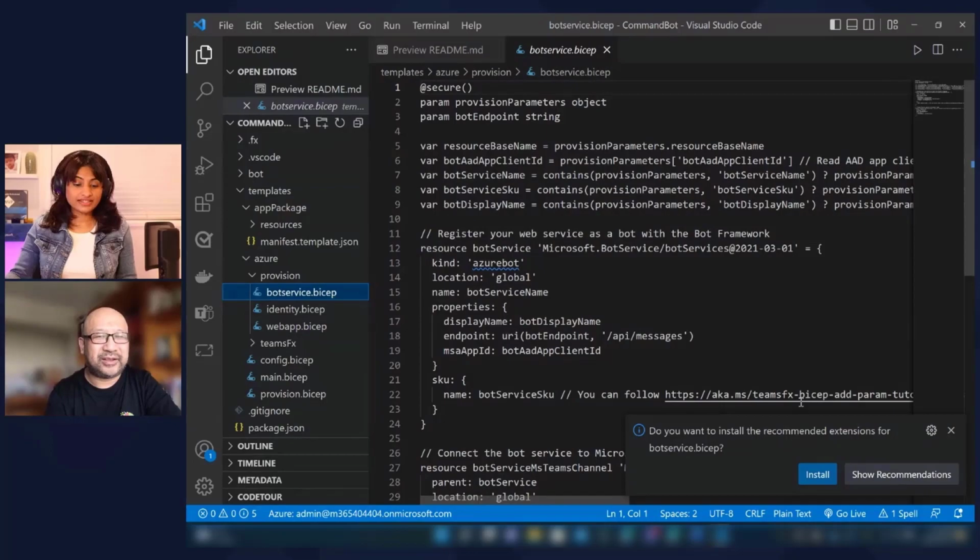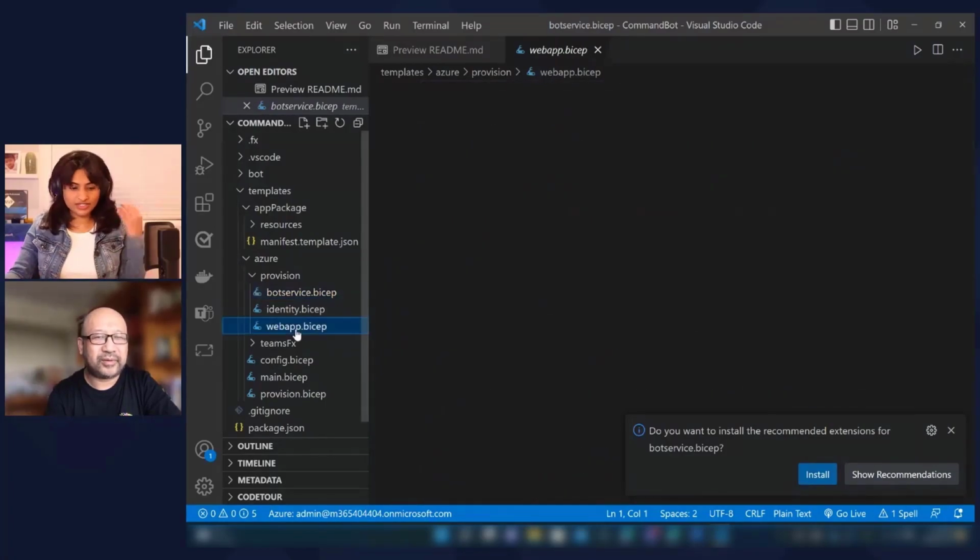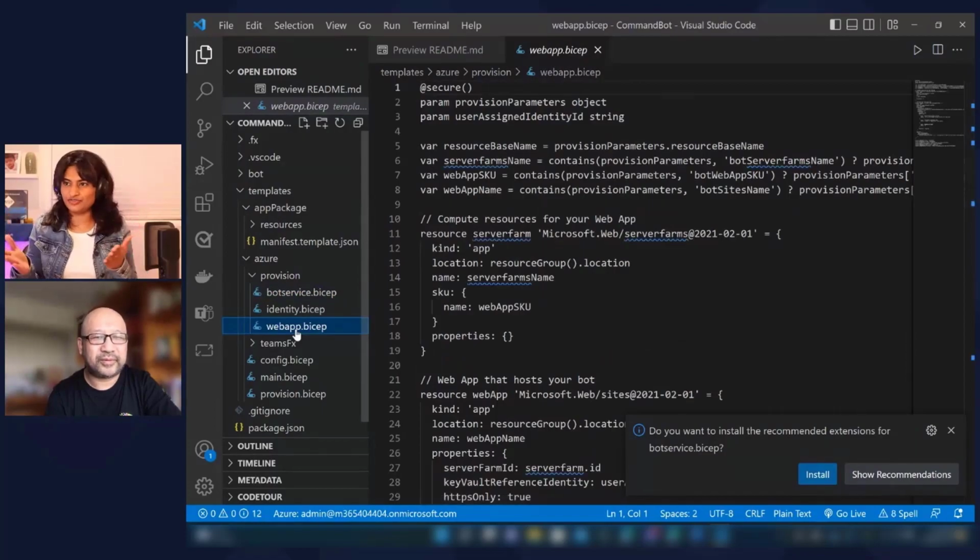That's great, because I'm seeing a bicep file for the first time, but I can actually understand that this one is creating a bot service, and that's one of the resources required for our command bot, and there is one for web app, which I can totally make sense of. I did go through this, and I know these properties, I know what they're trying to do, but this is amazing. So it's another new thing I'm learning today.